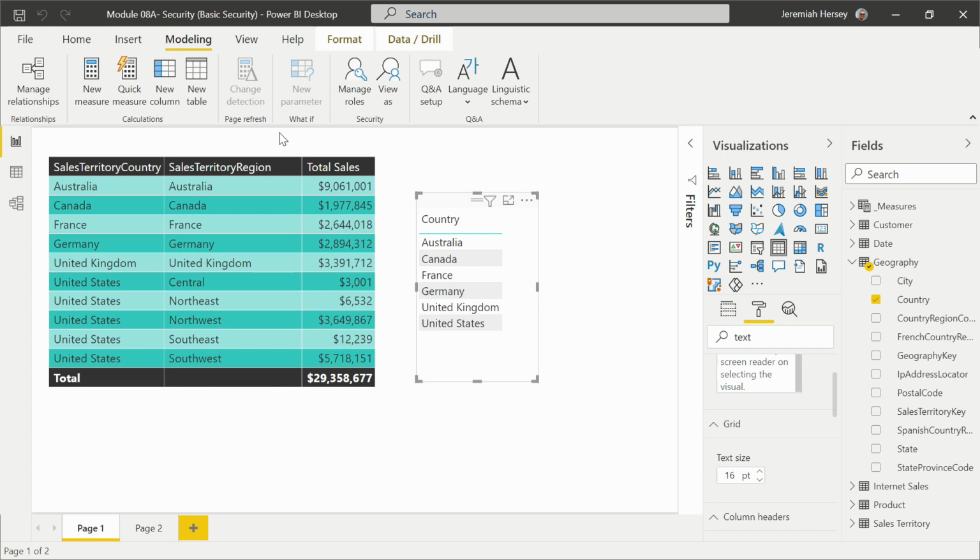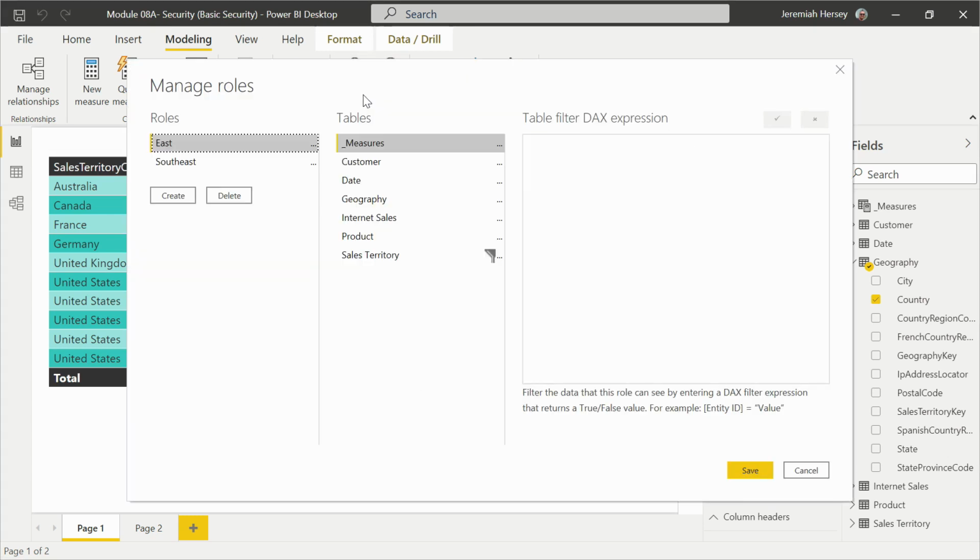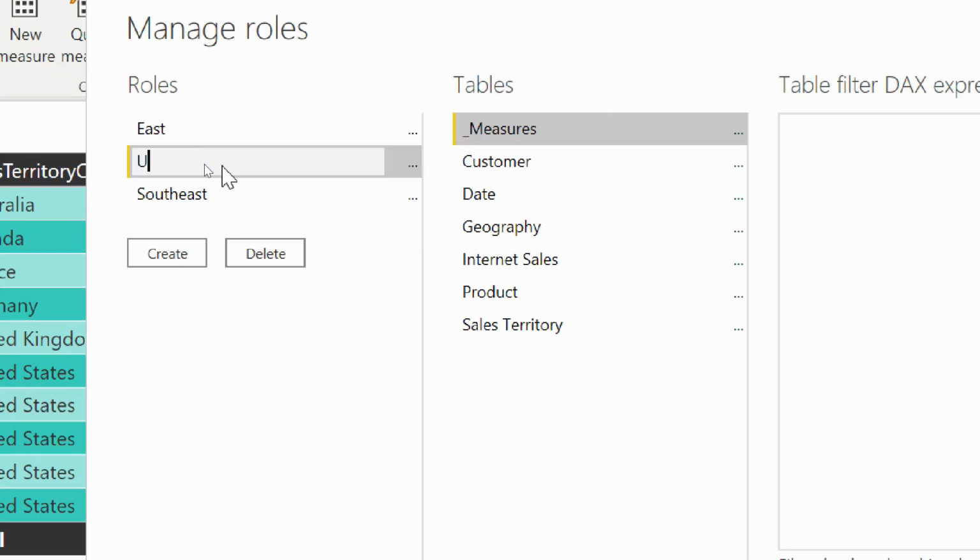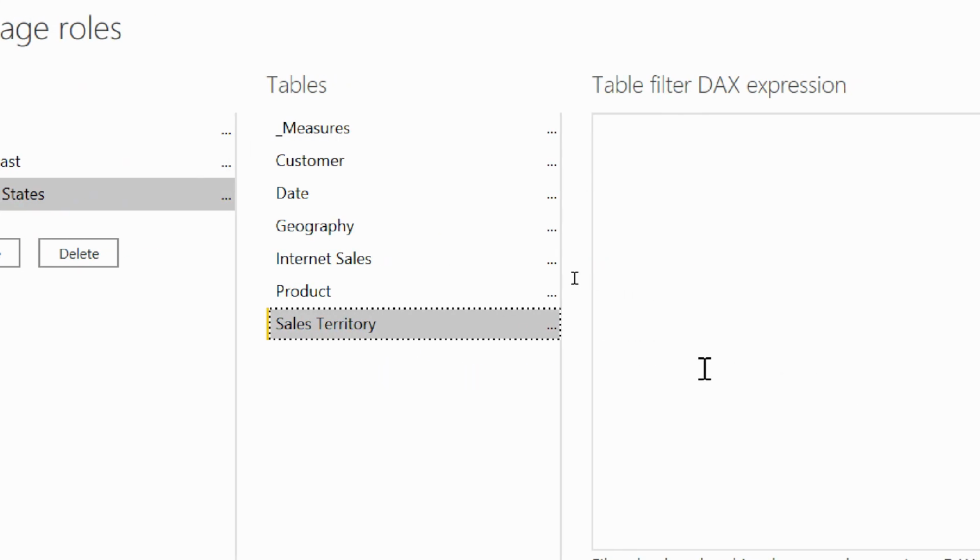All right, so let's go ahead and create one last role. And this one is going to be for the United States. So let's go ahead and manage roles, and we're going to create a new role. We're going to call this one United States. And because my tables are allowed to filter in both directions, I can put this on the sales territory, or I could put this on the geography table as well. So I'm just going to go back to sales territory.